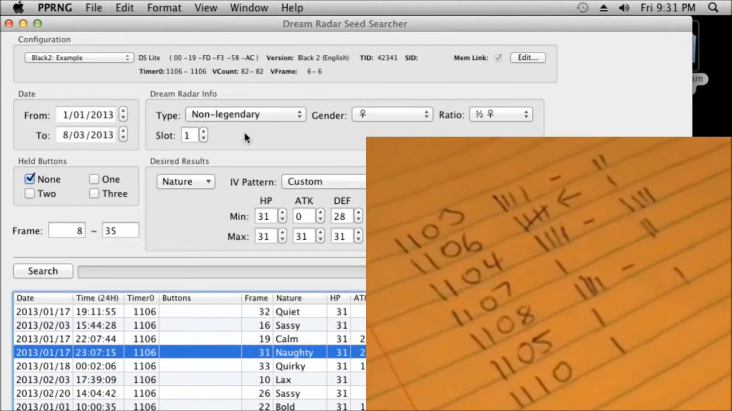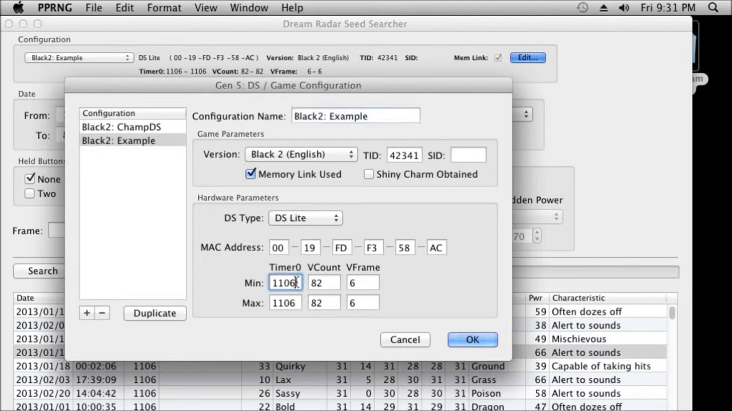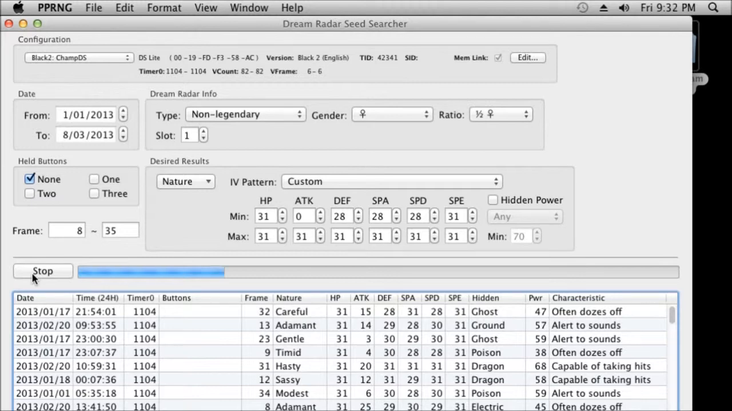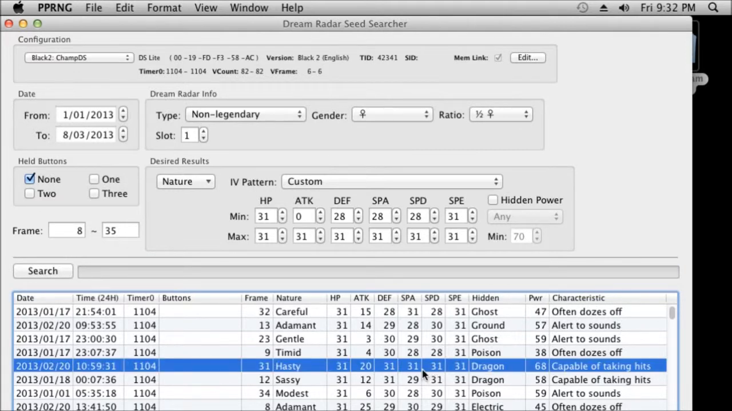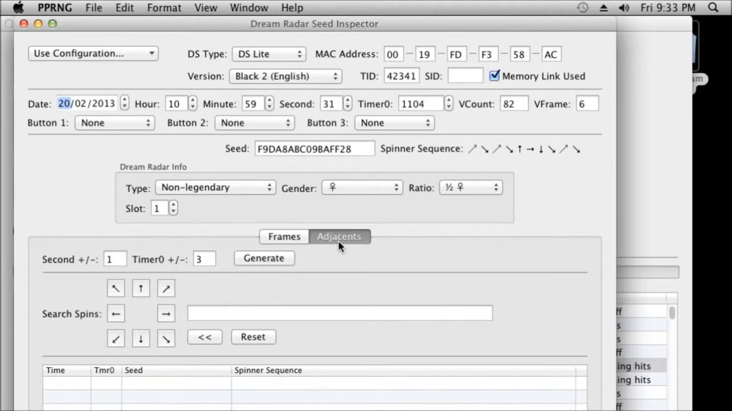As you can see here, 1106 is just not working for me, so I'm going to switch it over to 1104, which I seem to be hitting quite a bit now. So switch over your settings, you'll see it flicks at the top, and then just search again and pick out a different seed. As before, it'll show you the different DS parameters to set at the top. So set up your DS and jump into the adjacent seeds and generate again.